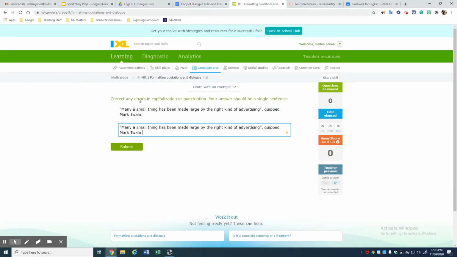So remember, we found it's MM.1, formatting quotations and dialogue. Correct any errors in capitalization or punctuation. Your answer should be a single sentence. And up here is the quotation that you're going to be editing, and down here is where you're going to edit it. "So many a small thing has been made large by the right kind of advertising."